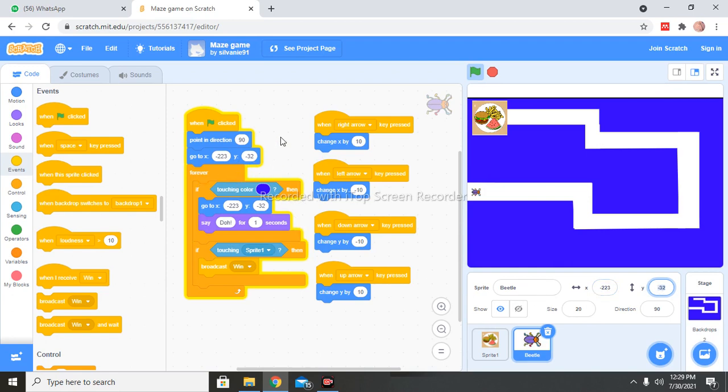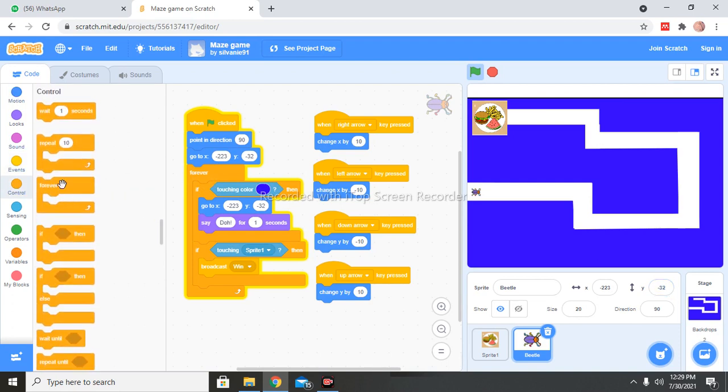So after that, let's go down to the forever block. The forever loop you can find in the control group. This one, yeah. Forever means that when we put all of the commands inside the loop, the commands will run forever. Okay? So because we have the forever loop, we want the first if-then block and the second if-then block to run forever along the game.